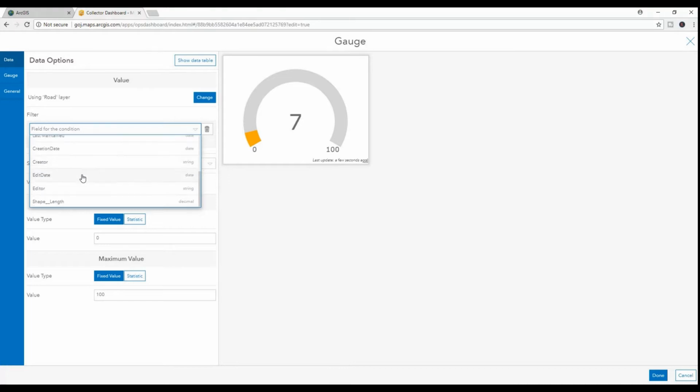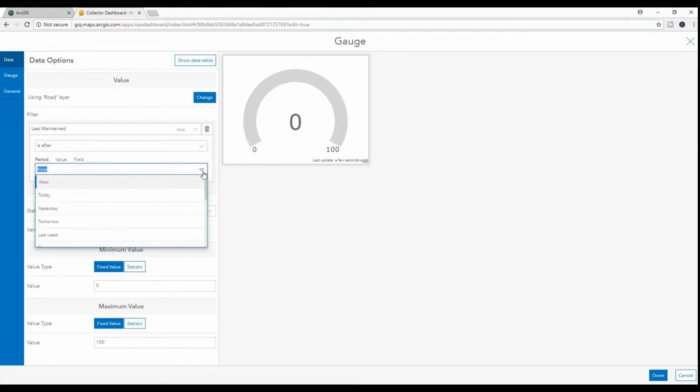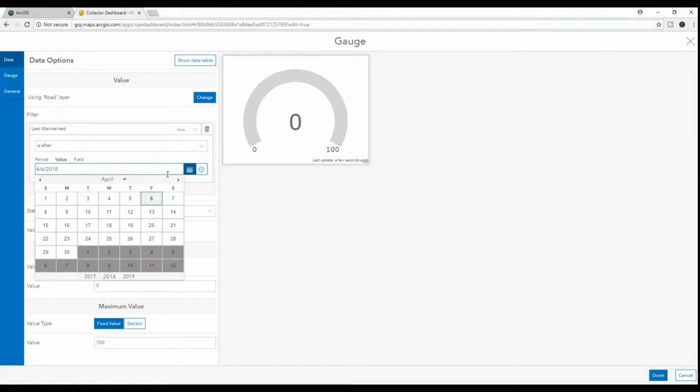You have no idea. So now I want to add a gauge element. And this is where I begin to apply filters to my layers. One thing I want to determine is how much roads have been maintained since January 1, 2015 in kilometers.